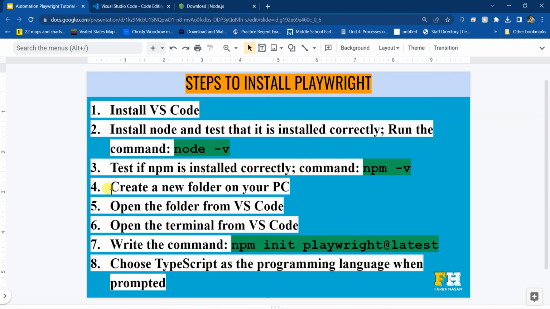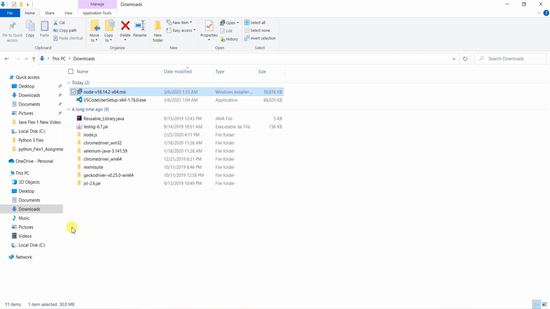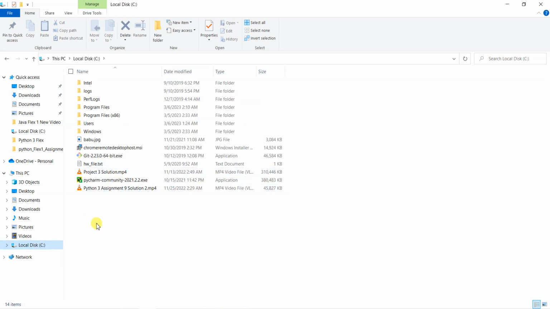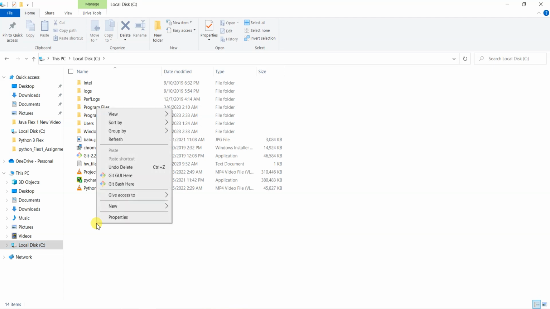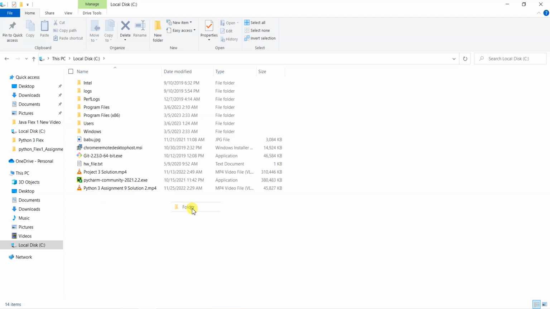Next step is step number 4. We're going to create a new folder on my PC. So when you are creating the folder, I will create the folder in my C drive, because this is where I installed both of the softwares, Node and Visual Studio. So I'll just go ahead and create a folder right here, and let's name this Playwright. Okay, again, I created this folder in my C drive.